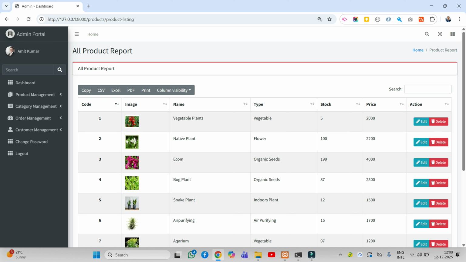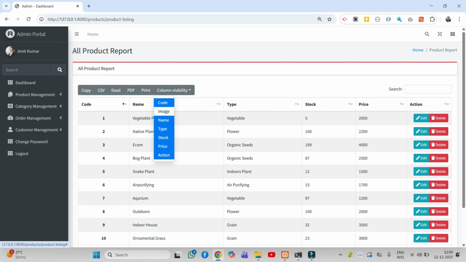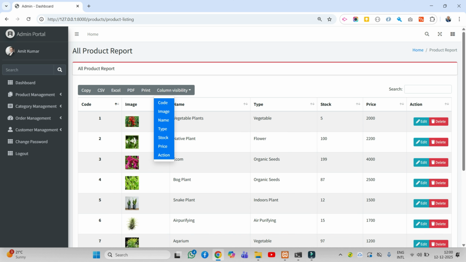Okay, and this is column visibility. If you want to hide the image, click on Image. You can see the image is no longer visible. If you want to see the image, then click on Image again. You can see the image is visible. So this is the product report.